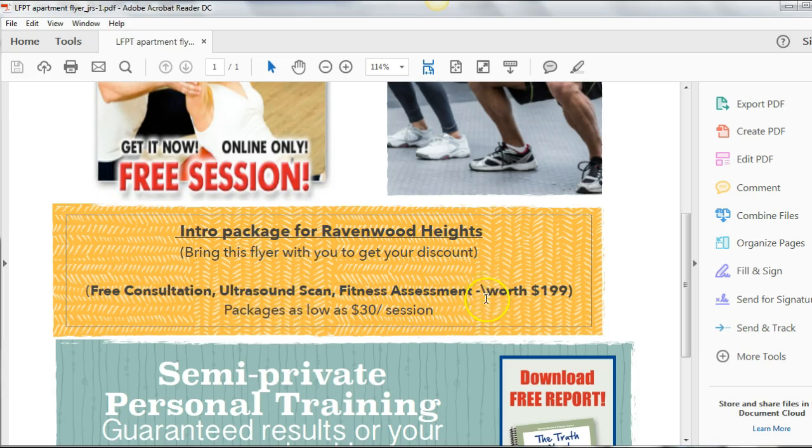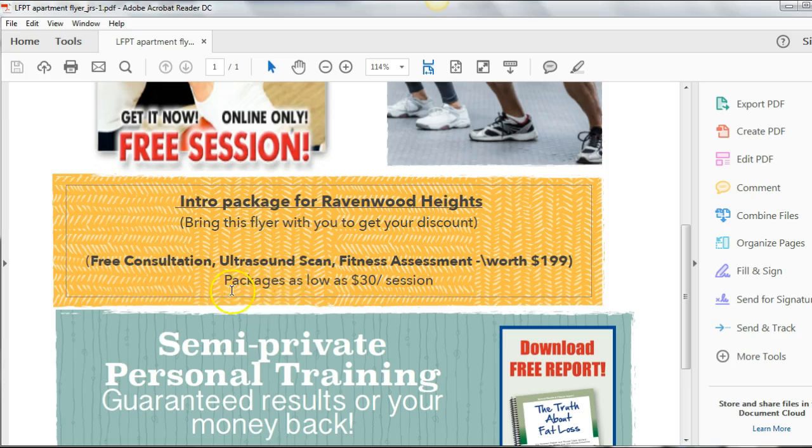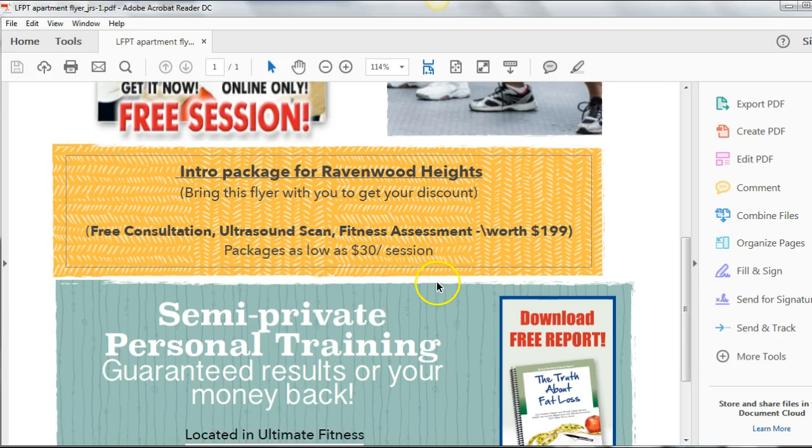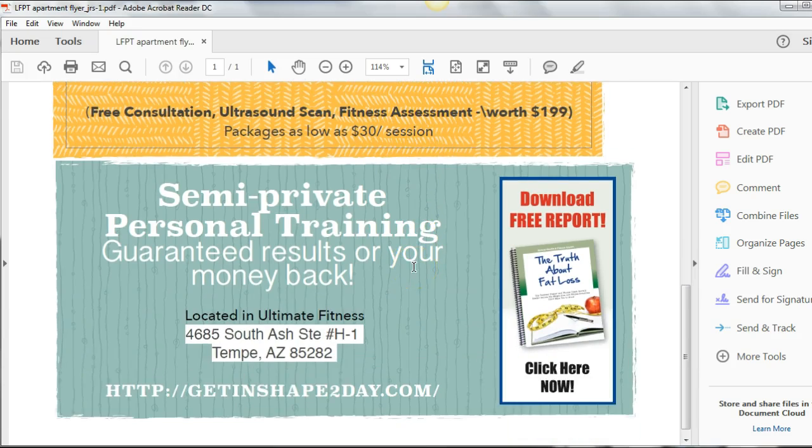And this, you don't need a hyphen and this slant. You just want to put another parenthesis and put value or total value 199. And you don't want to use the word low. You want to say packages available at $30 per session. You want to use the per. I mean, you and I know what the slant means, but people need specific language.